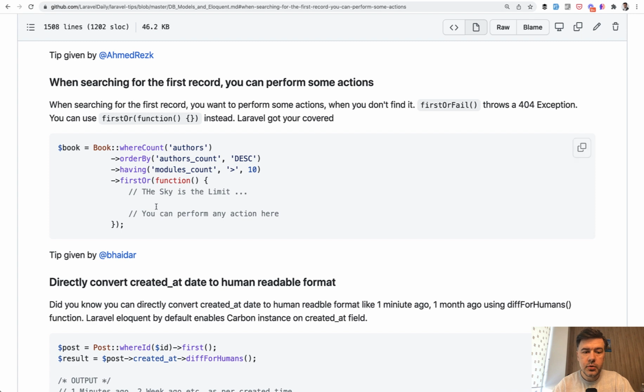Tip number 2 is first or, and also there's find or. Maybe a lot of you know methods like find or fail, first or fail, which return a 404 page if the records are not found. But did you know you can provide your own callback function and do whatever you want inside? Return 404 and do something before that, or return a totally different status code, or redirect somewhere, whatever you want. First or and also find or accept the callback function.